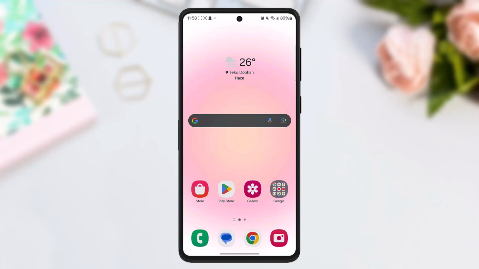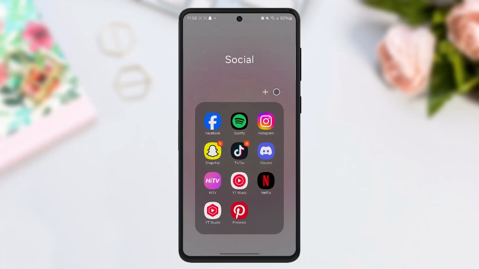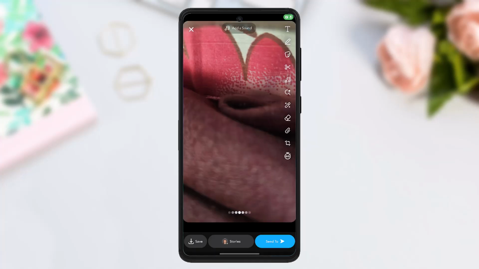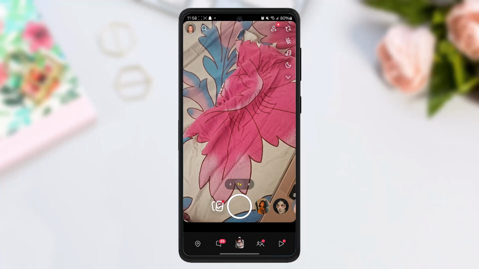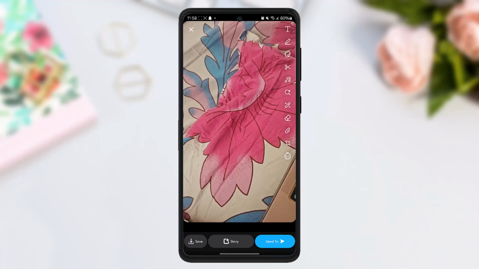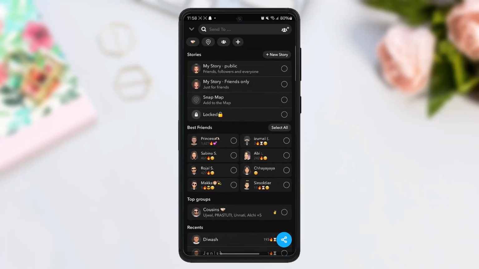So to edit shortcuts in your Snapchat, all you've got to do is simply tap to open your Snapchat. Once you open it, you will end up in this kind of interface. Now simply take a snap, and once you have taken the snap, hit the send to option. Once you have tapped the send to option, you can find a plus mark sign.